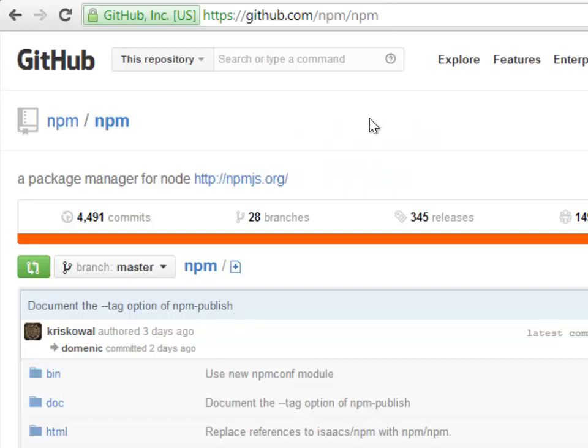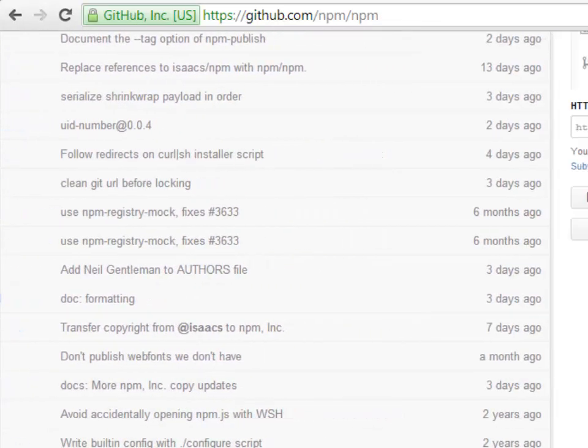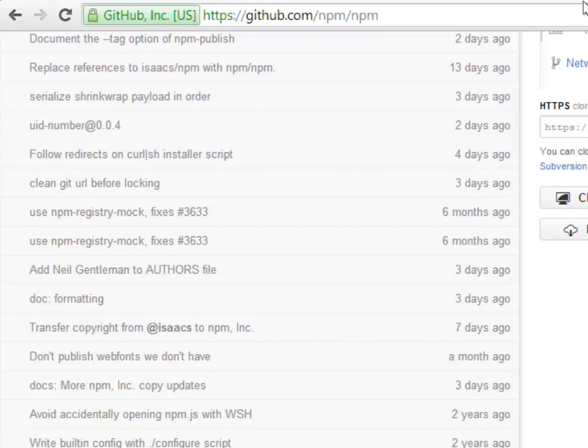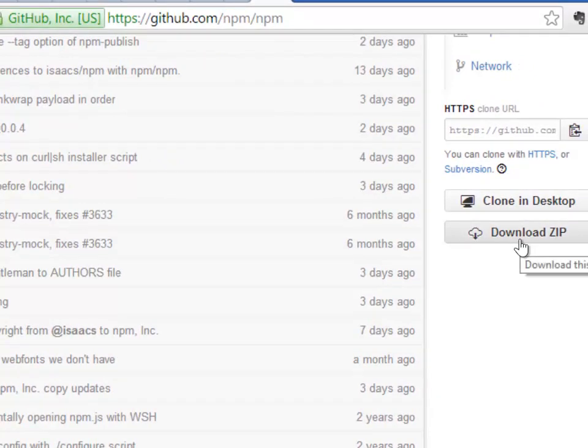We also want to visit GitHub. And we're going to go to NPM, the Node Package Manager tool for Node. We're going to download this. If you come to the site github.com/npm/npm, you'll be able to find this project. Scroll down a little bit, and over on the right-hand side, you should be able to find the download zip. Even if you don't have Git, you can download the zip and use that to unpack and install NPM.